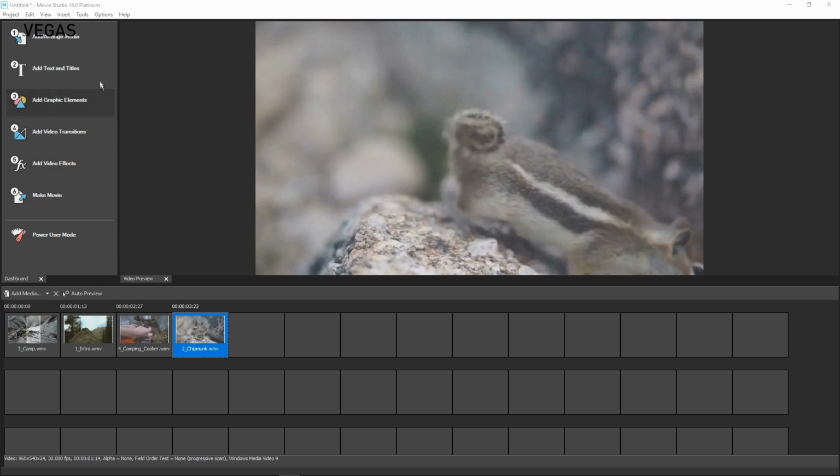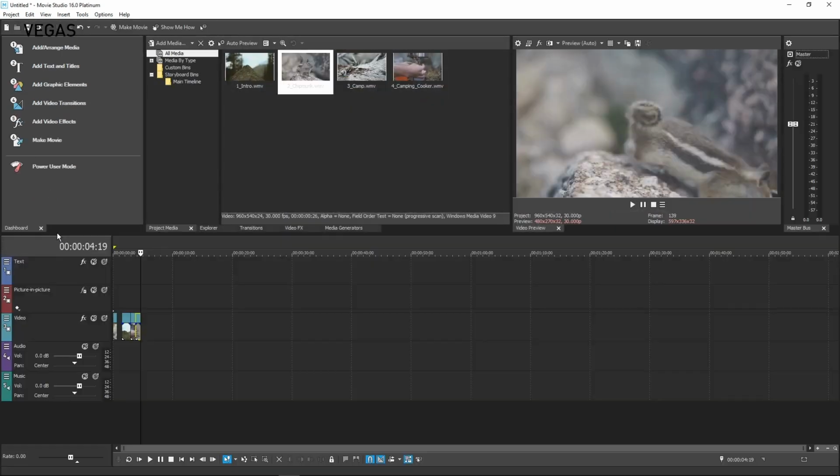Each mode includes the dashboard window, which lets you instantly switch to any other mode, including Power User mode, where you have full access to all of your tools. Click the Power User mode button now. Notice that your timeline already contains events for the clips you added and arranged in mode number 1.